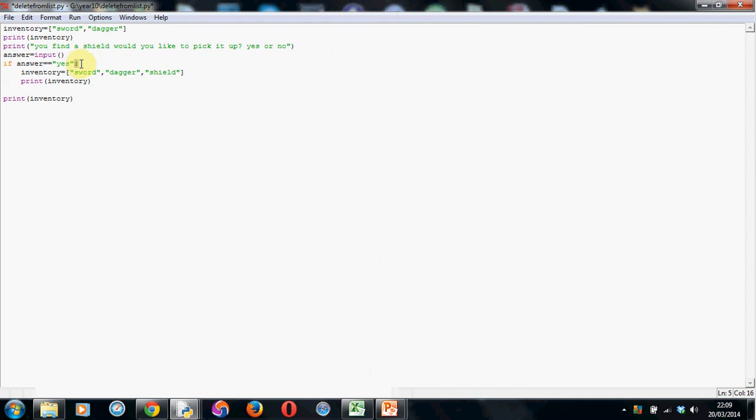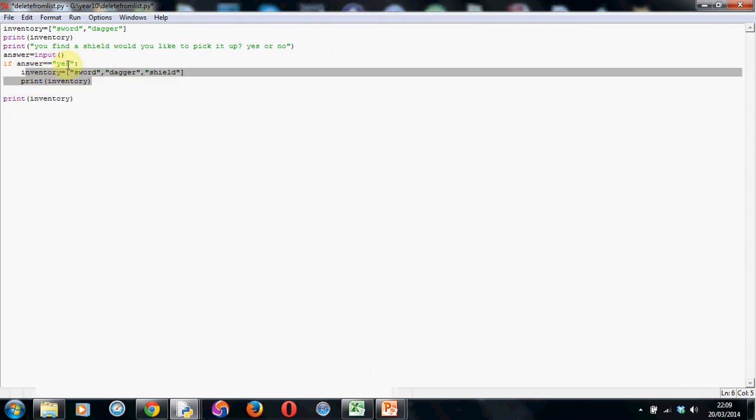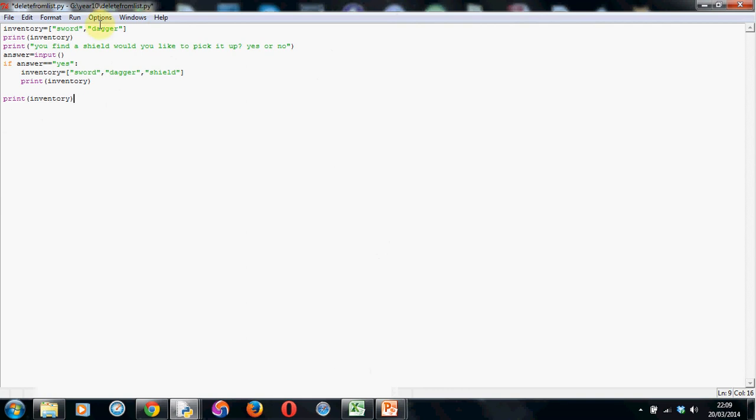We've put a colon in, which then gives us the correct indentation. And we're then printing the inventory. Okay, and the last line here, this will run whatever happens. So it will print the inventory if they answer no or anything other than yes. But these two lines will only run if the person says yes. Let's have a look at that.